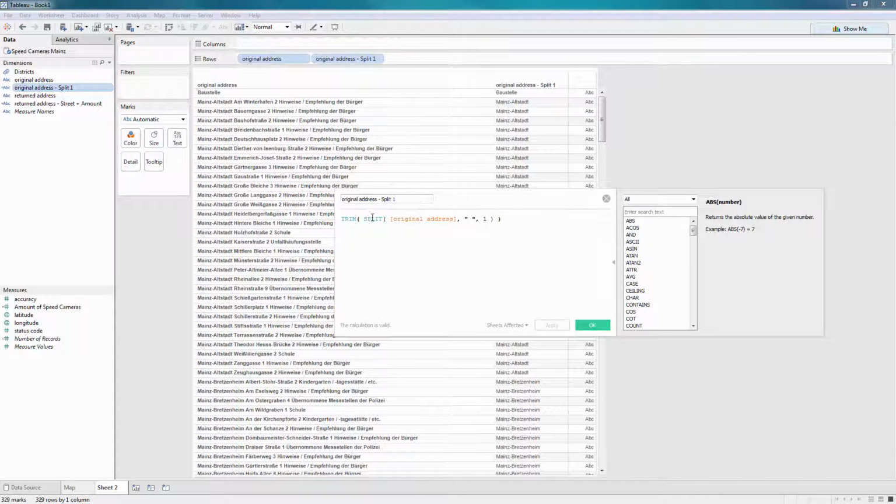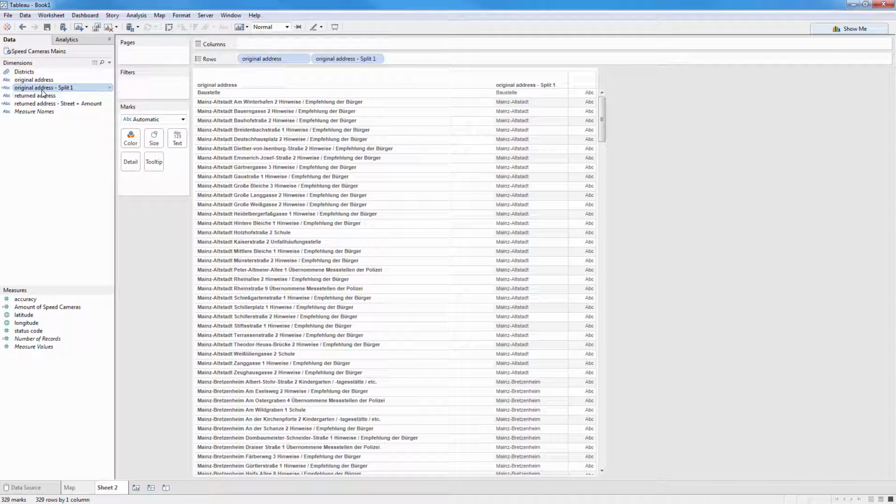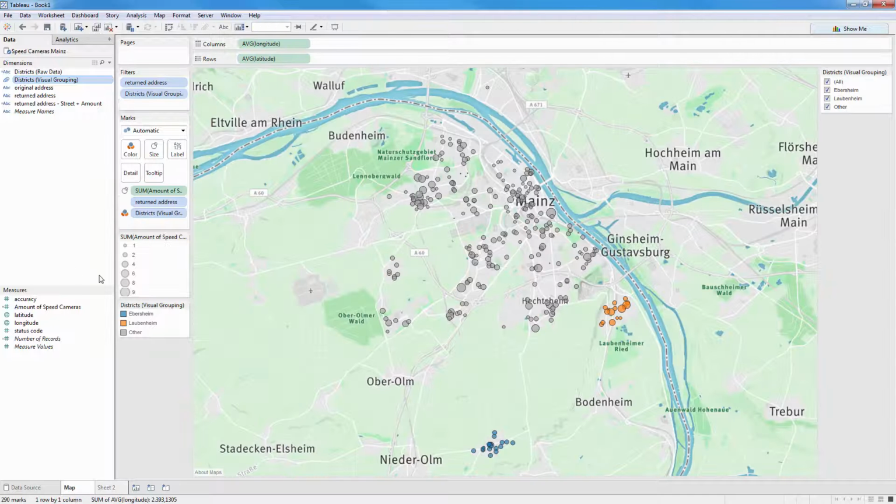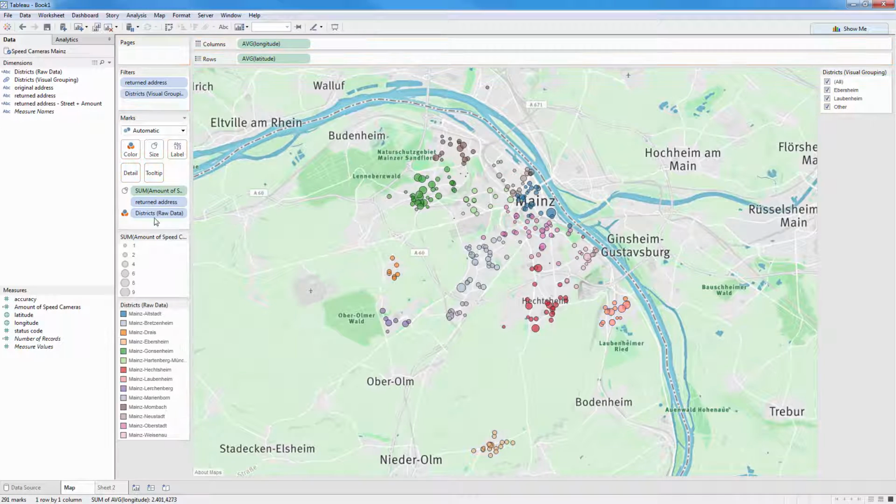Here you see what's happening behind the scenes. But that's not what I wanted to do. I just wanted to rename it, and we call that our districts. But this is now from our raw data, whereas the first district we had was a visual grouping. Okay, I could go back now, replace the visual grouping with the raw data, and put that on the color.